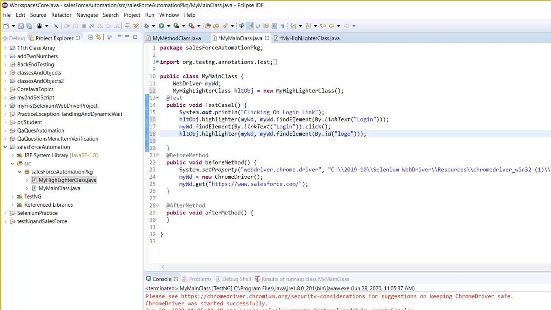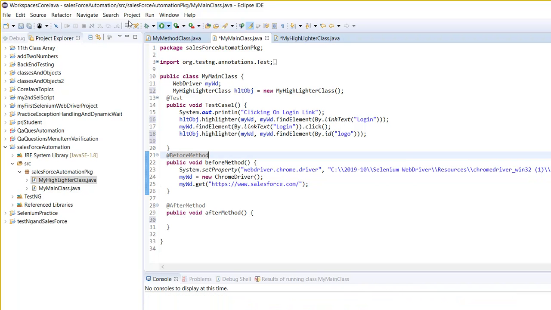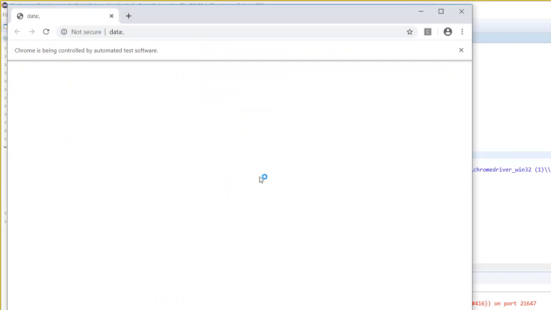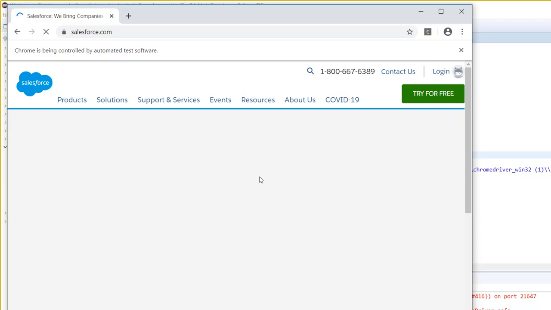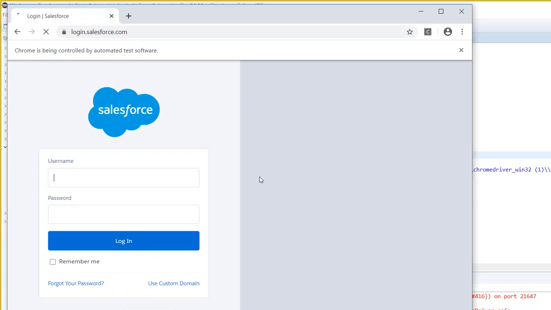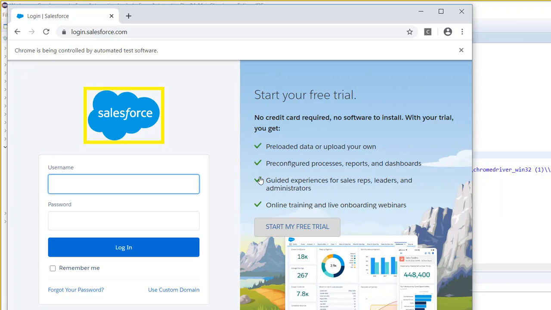Okay, so now in the after method, at this point I'm not closing the browser because I want to see the impact of my code. Now if I run it one more time here, you see it has highlighted the logo, it has highlighted the login link, right? So we were able to verify the logo. In this way, we have made sure that I am able to highlight the logo and I'm good.